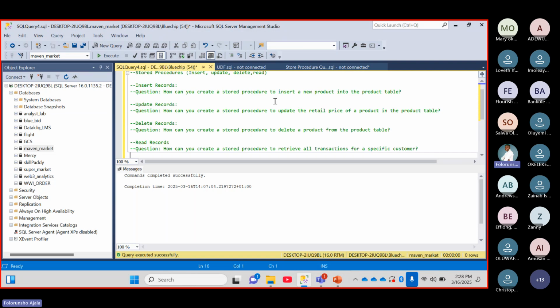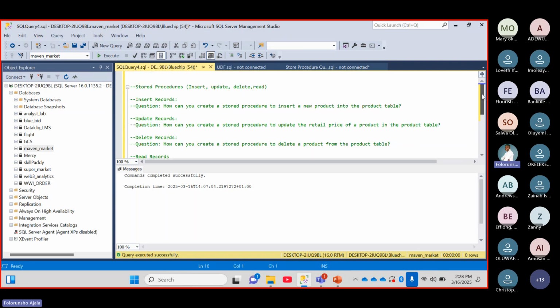Okay, so let me copy these questions. When you talk about stored procedures, you can use a stored procedure to do almost all, like all the 4 functions of SQL.